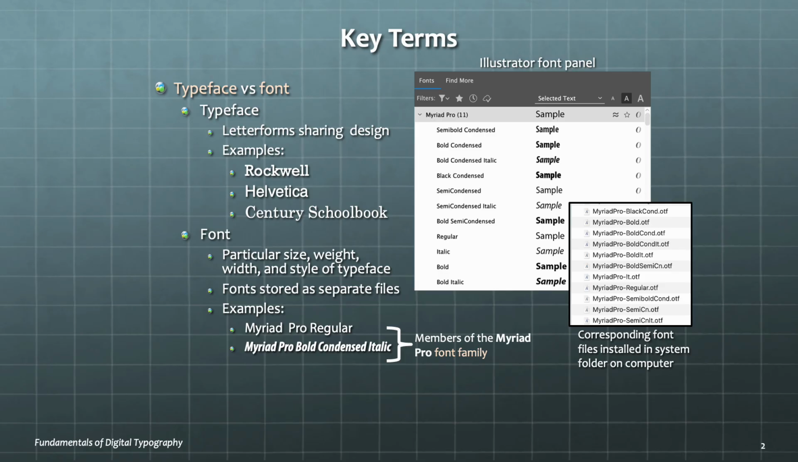Here are 2 examples of fonts that are both in the typeface Myriad Pro. One is just the regular baseline typeface without any variations, but the second one is a variation on the weight, bold, style, italic, and width, condensed. Notice how packed together the condensed style letter forms are in contrast to the letter forms of the other version.